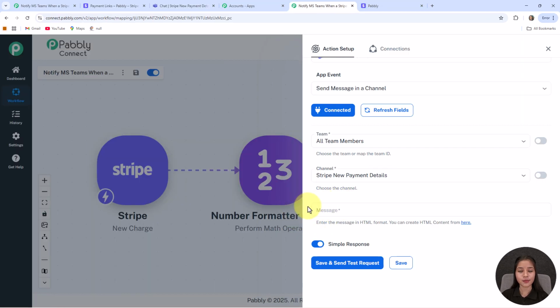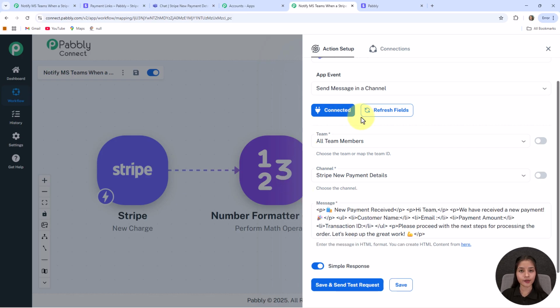After that, in this message field, you have to enter the message in HTML format. So here I am writing the message. Here I wrote my message in the HTML format. Now I am going to do the mapping of the response that I got in my previous step, that is Stripe.